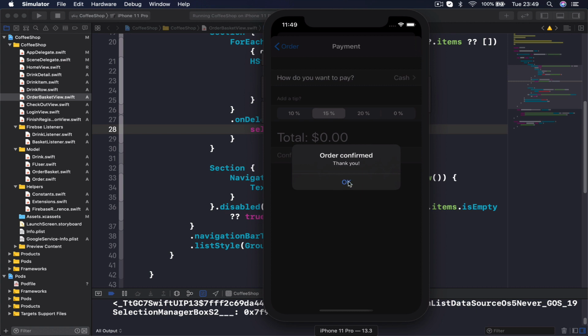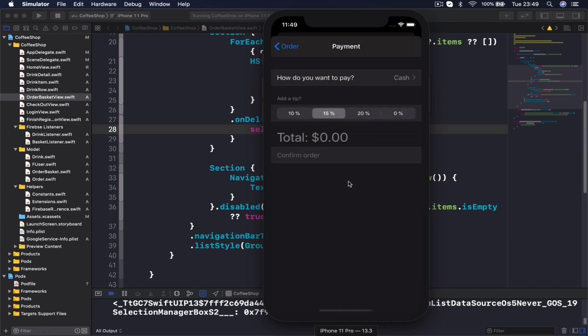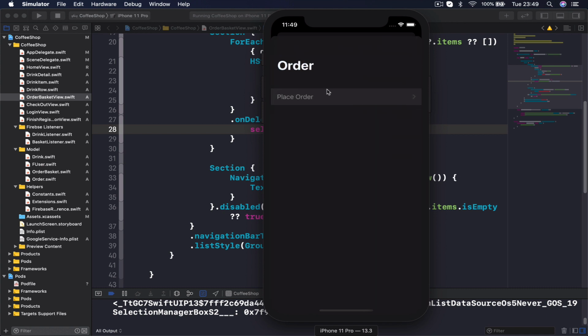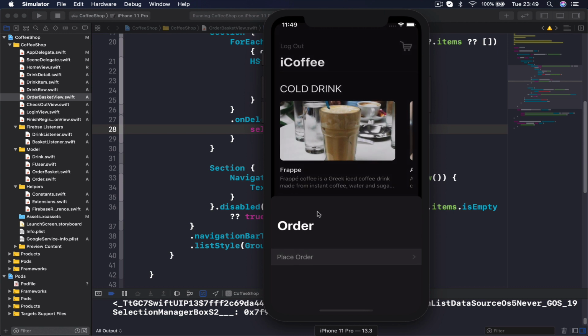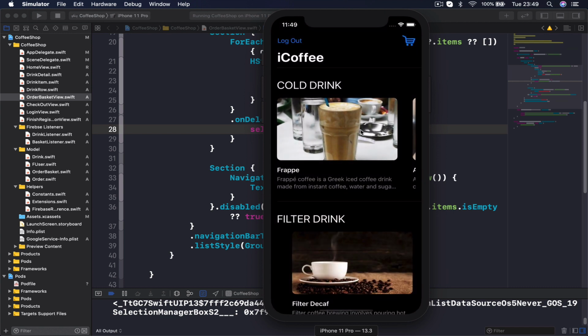And once the order is confirmed, it's going to be saved into Firebase and the basket is being cleared out. As you can see, if we get back to our basket, there are no more items inside our basket. We can simply swipe it down to dismiss the view there.